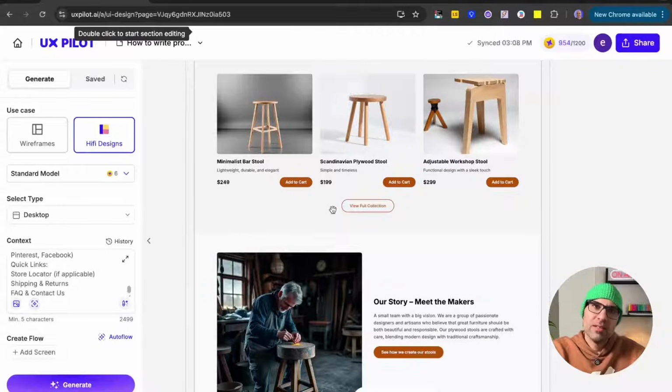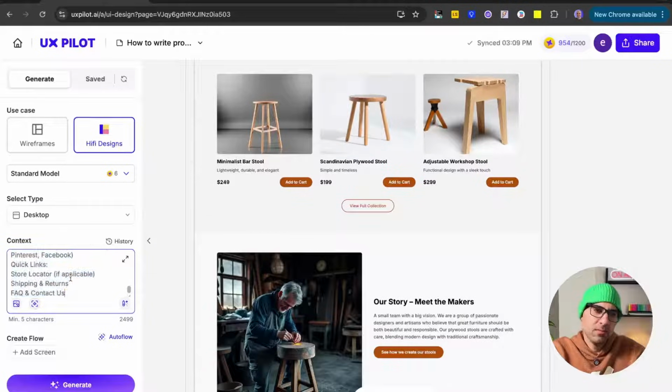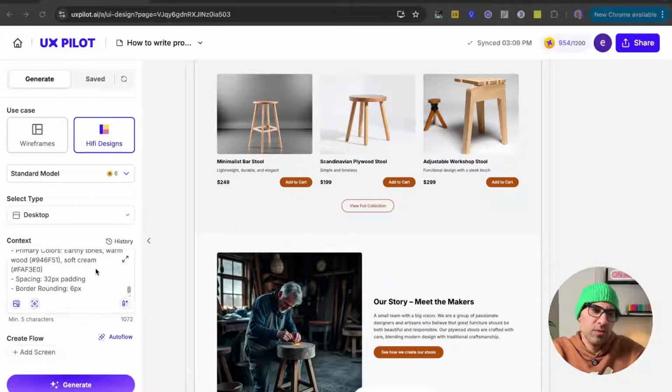Another thing that I want to show you, that you can write your prompt and ask after that UXPilot to enhance the prompt. So let's see how we can do it. I take again the prompt that we created before. I paste it here and click on enhance prompt. Let's see the result it will give us. So here is the new prompt.